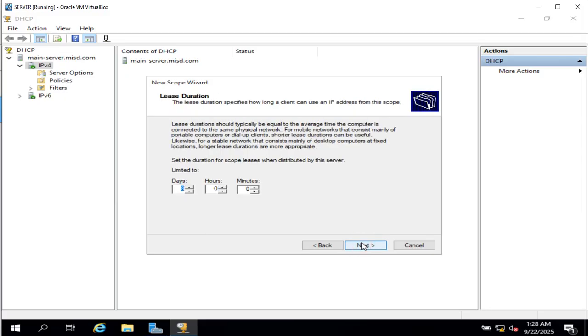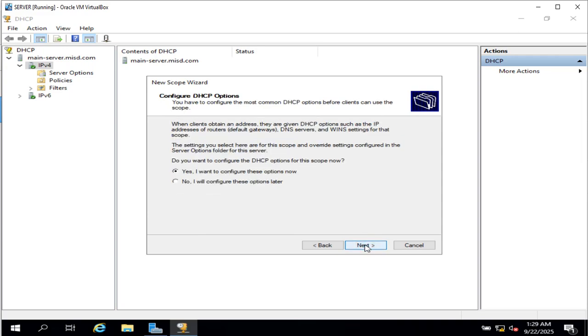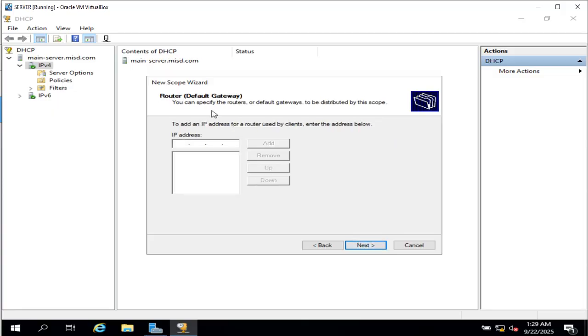Then we have what's called the lease duration. This basically specifies how long a given device on our network is going to be given this IP address. By default, we're given a duration of around 8 days. This is basically for those that are always available. So we can just click next here. This is okay for me. And then, are you sure you now want to configure the DHCP options? You just say yes. And so, how about the router? What's our router?